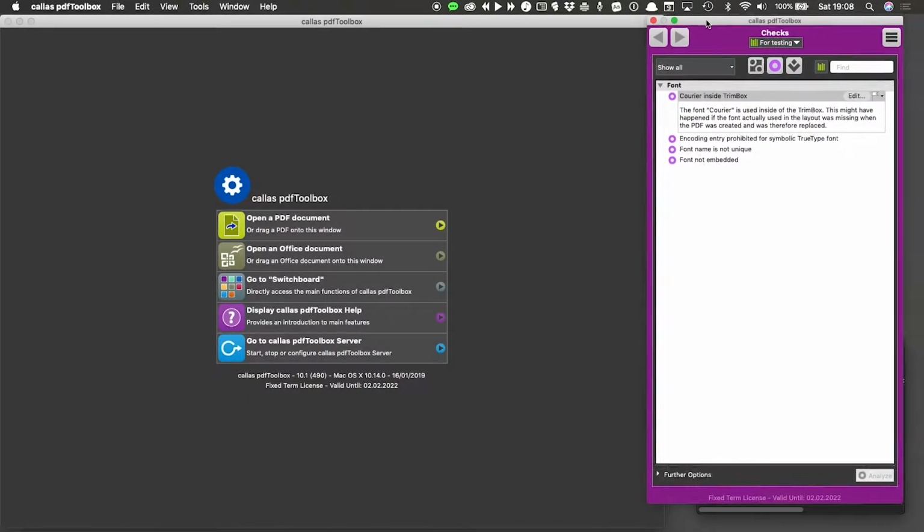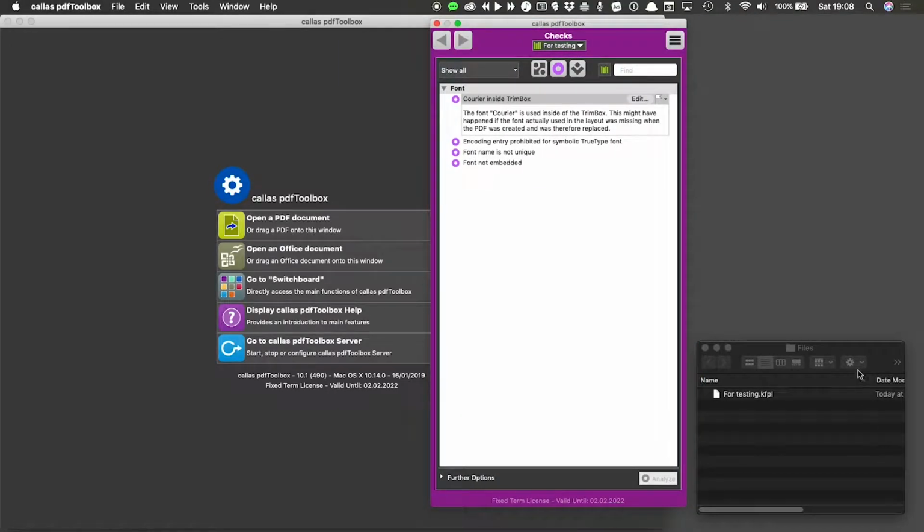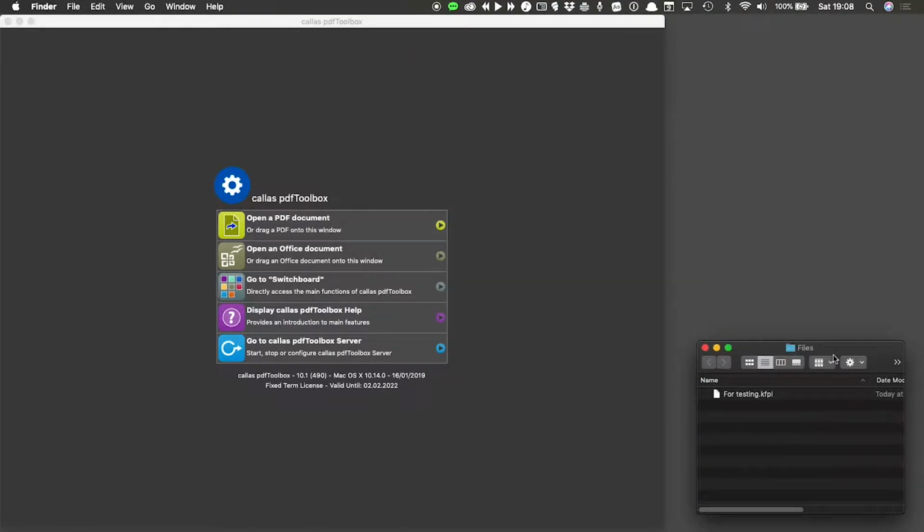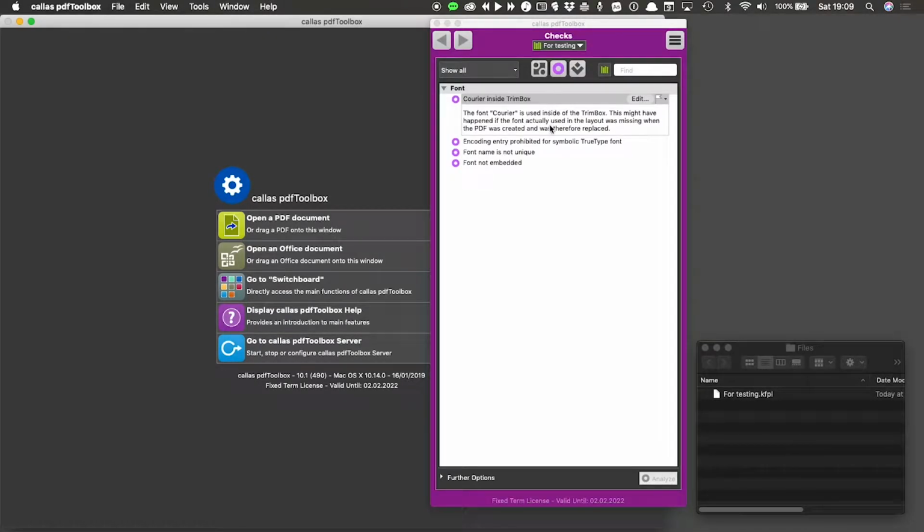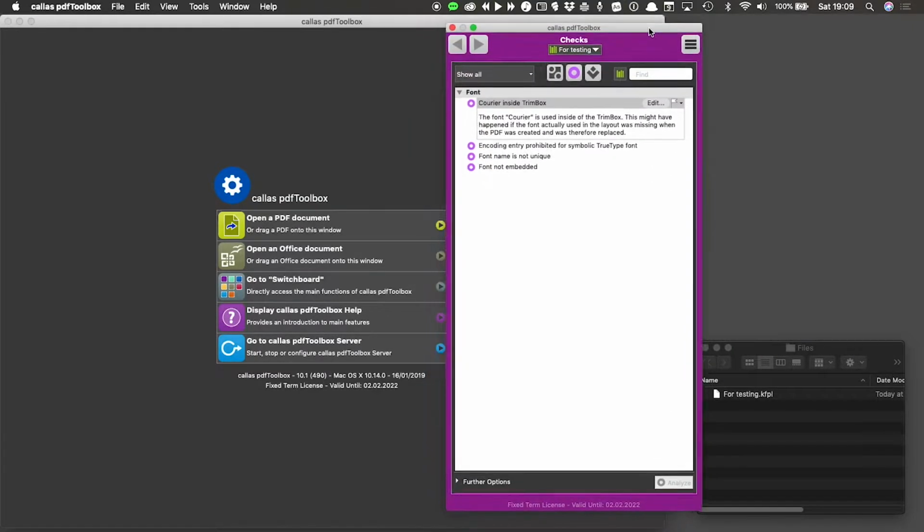And then when I move this out of the way, you'll see that in my files folder, I now have a file with an extension KFPL, and that is a callas pdfToolbox library file. This file can be exchanged with someone else. It can be exchanged between Mac and Windows. And in that file, you have the complete contents of everything that was in this library.